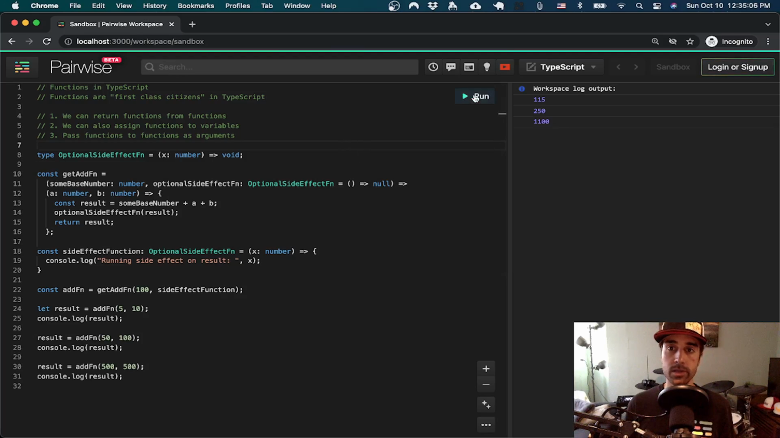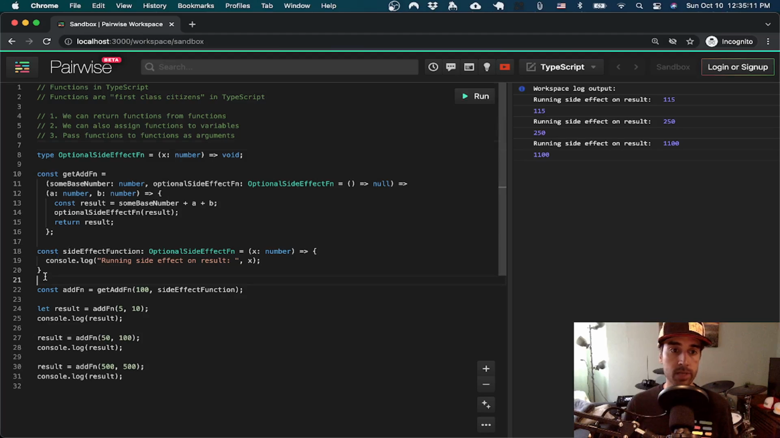and see what we get as a result. All right, and so now you can see that this log statement is printed out before each of the results are printed out down here. Okay, so again, very contrived piece of code here, but it's showing us how we can pass in functions to other functions, and then we can call those functions within our functions when they're executing.